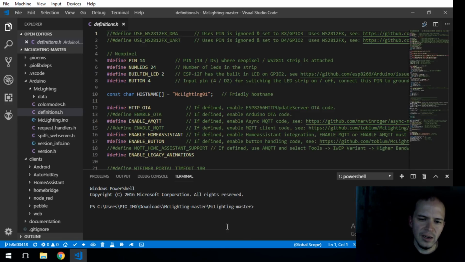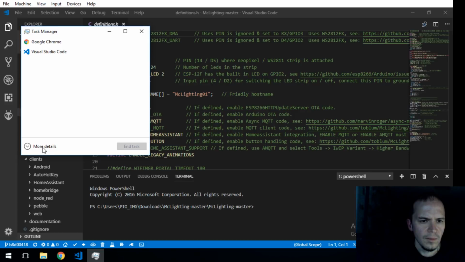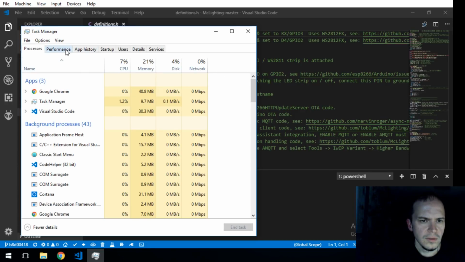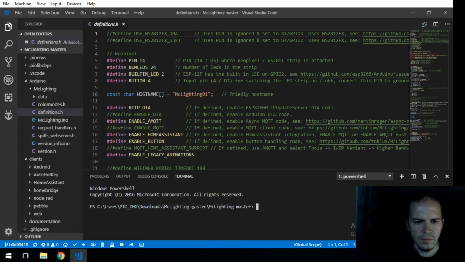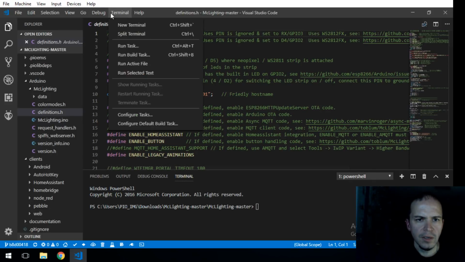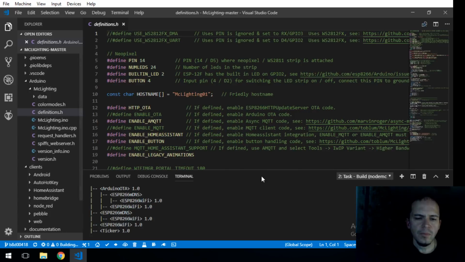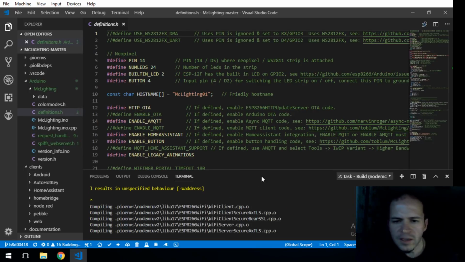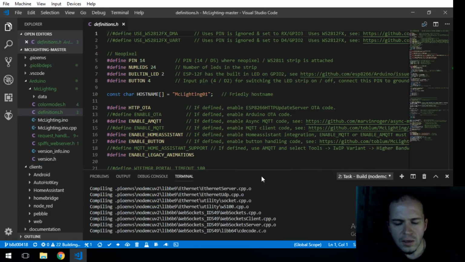So it should be downloading that stuff. Let's see if it is. More details. Yeah, it says 0 on the Ethernet. Maybe it's not downloading it. Alright, let's give it a shot again. Run Build Task, NodeMCU. There it goes. It does give me some warnings, those yellows. And those are just warnings for McLighting.